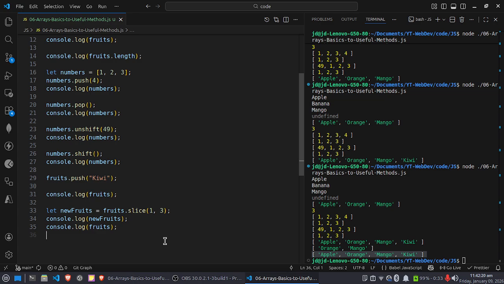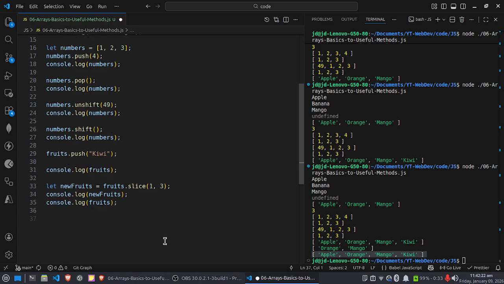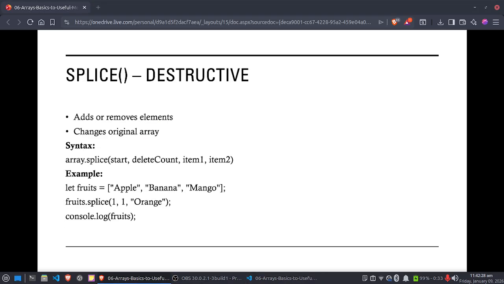And next one is splice. The splice method changes the original array and can remove and add elements also. Here is the syntax: array.splice, starting index, delete count. If you do not want to delete any value, just write 0 as the delete count, and item1, item2 are the elements you want to insert.